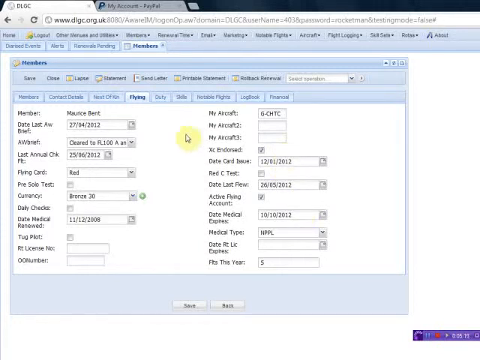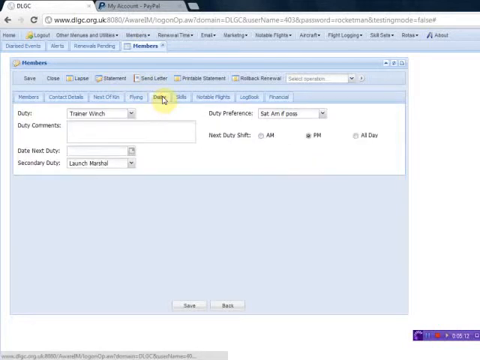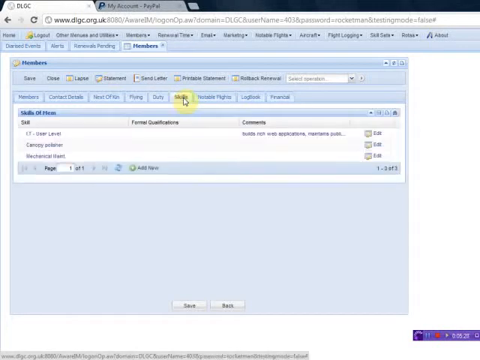The duty information tells the system what my duties are. I'm a winch trainer. I'm also a launch marshal as my secondary duty, although for rota purposes, that normally picks up the primary duty. Skill levels is currently being expanded on with the close cooperation of our CFI. We'll have more details about that in the near future, but essentially it's going to be used to record all the training exercises required to meet the EASA standards in the future.